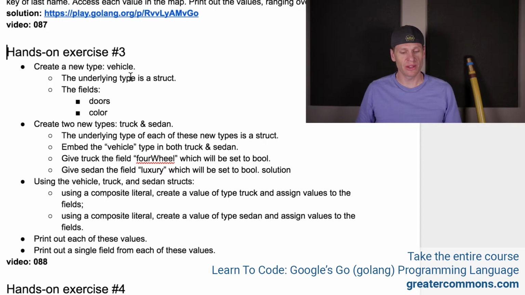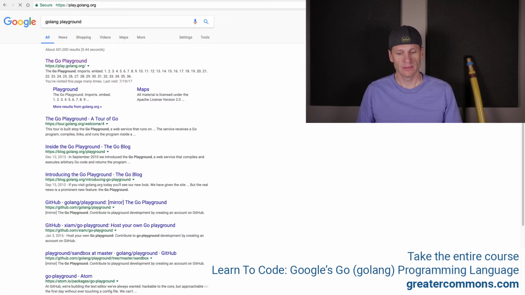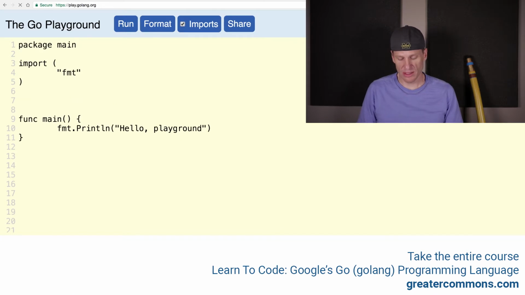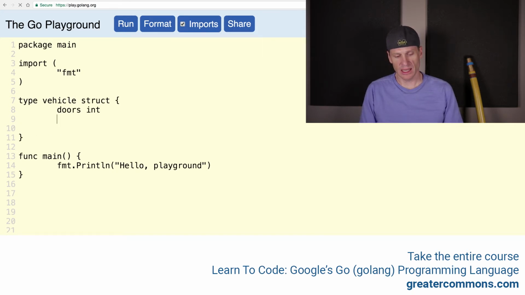So the first thing we need to do is create a new type, vehicle, and it'll have doors and color. So I'm going to go to the Golang playground. And I want to create a new type, and it's going to be vehicle, and it's going to be a struct, and it'll have doors, which will be an int, and color, which will be a string.